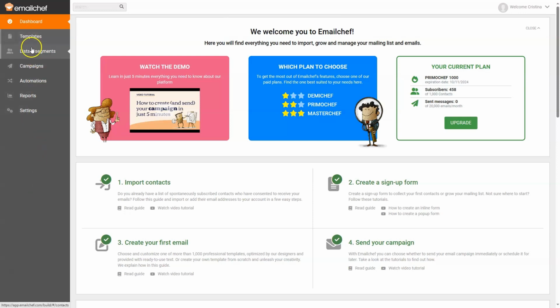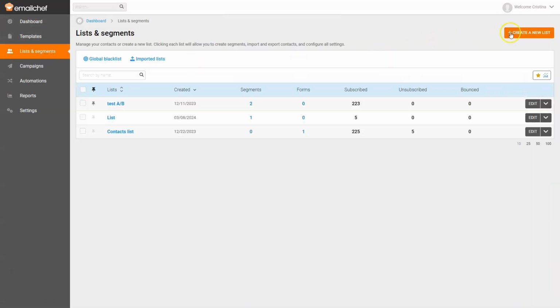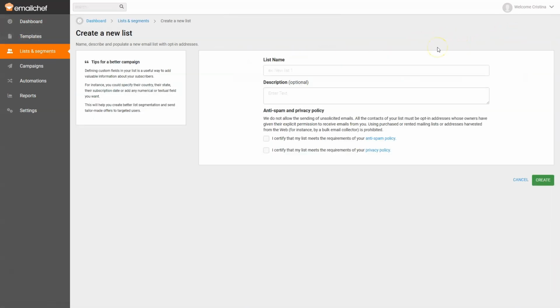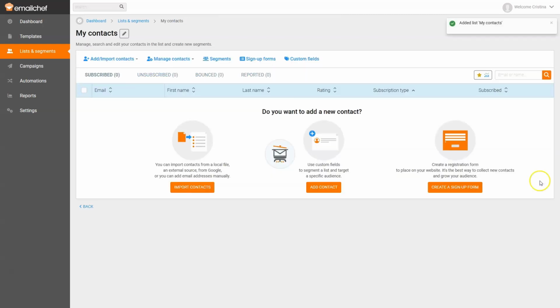So, let's begin immediately. Navigate to Lists and Segments, and then click on Create a new list that you locate on the right side. Now let's give a name to our list. For me, it will be My Contacts. The description will be optional, and then we certify that the list complies with the anti-spam policy and privacy policy. Click Create.